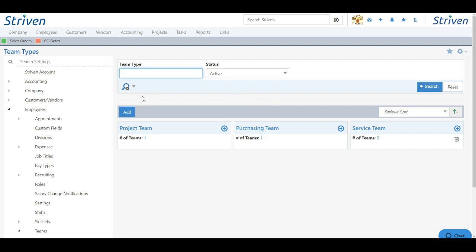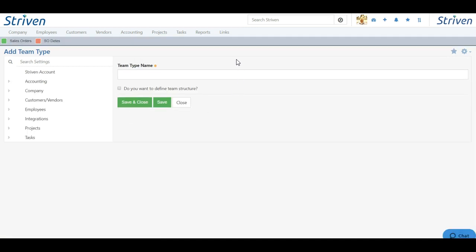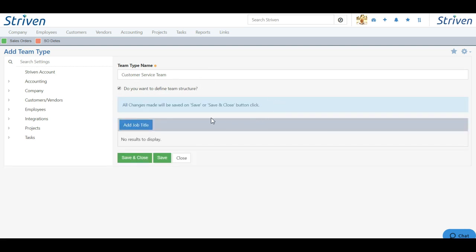To add a new team type, simply click the blue Add button at the top of the list. This will bring you to the Add Team Type page, where you can begin adding your team by choosing a name. Next, you'll have a checkbox in which you can choose whether you want to define a team structure for the team type you're adding. If you do not want to add a team structure, just simply click Save or Save and Close. If you would like to define a team structure, click the checkbox, and options will drop down below, where you can add job titles to your team type.